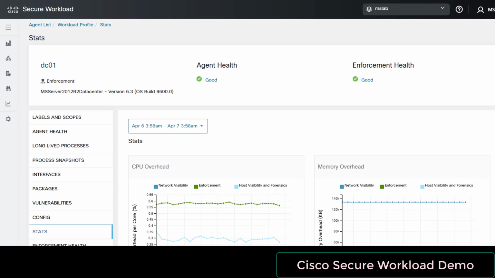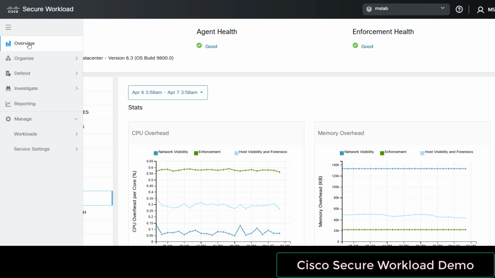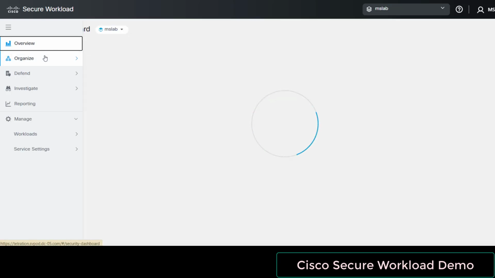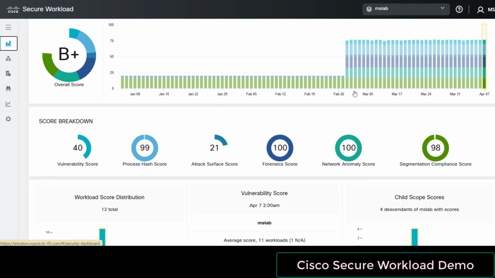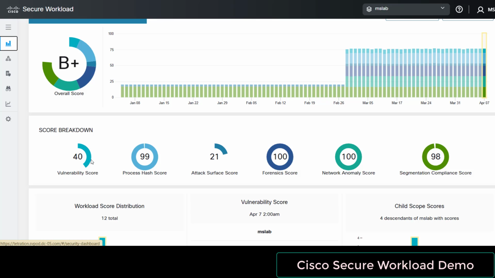well, then the next one is software inventory and vulnerability detection. All right, so we already know about the software, the packages. We already saw that, but let's go to the dashboard, main menu. Here we can see that there is something called vulnerability score. Right now we are seeing that the number is 40. It's supposed to be 100.